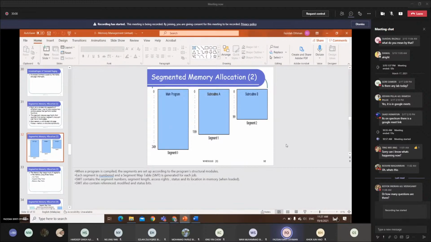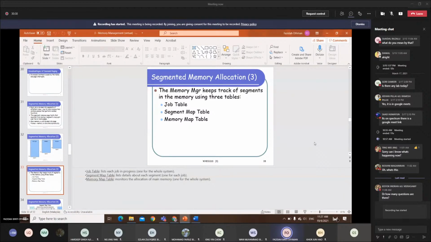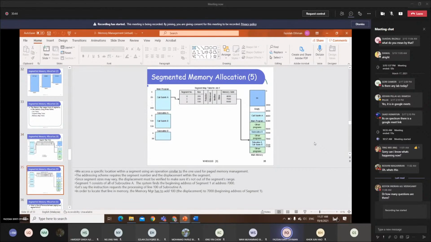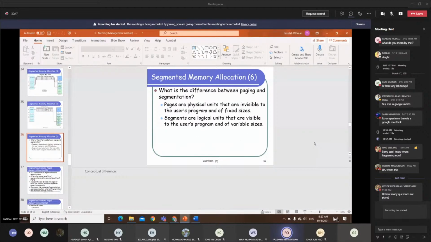Each segment is numbered and a segment map table is generated for each job. So there is going to be a segment map table for each job. The SMT contains the segment numbers, segment length, access rights, status, and its location in memory when it's loaded by the program. It also contains reference, modified, and status bits, just like in the demand paging concept. So again, you have three tables in this approach.